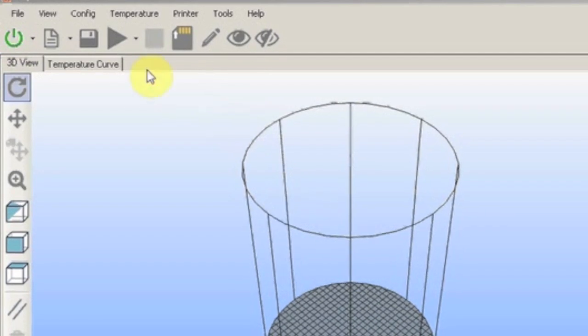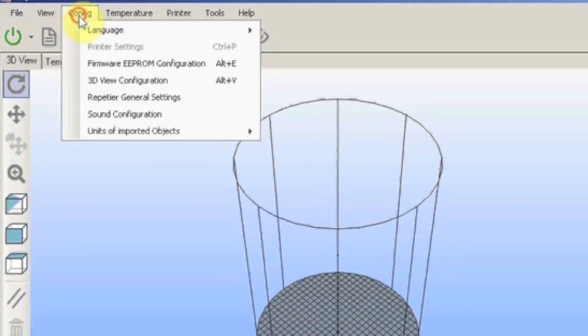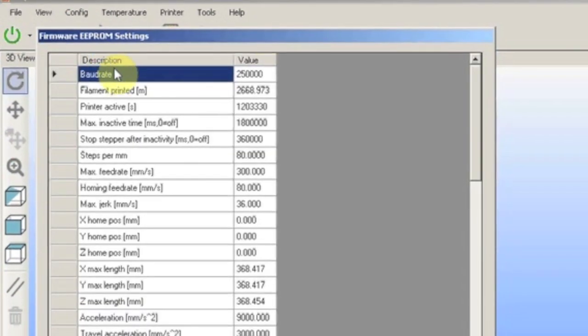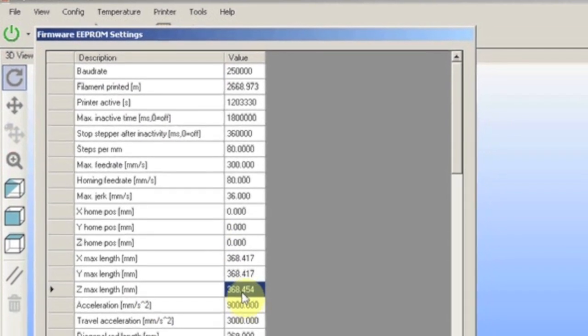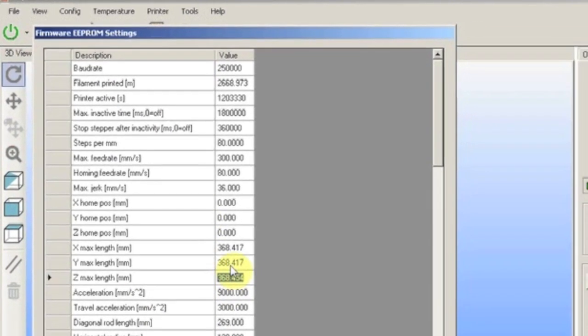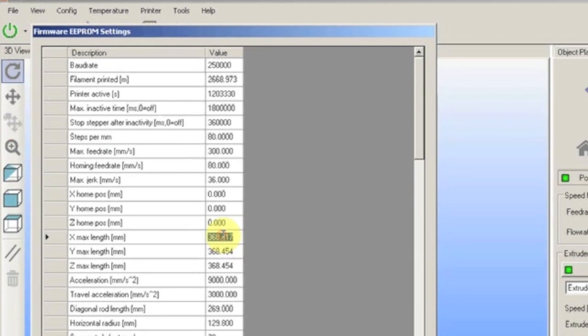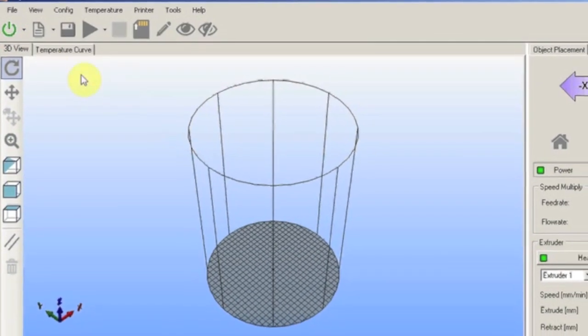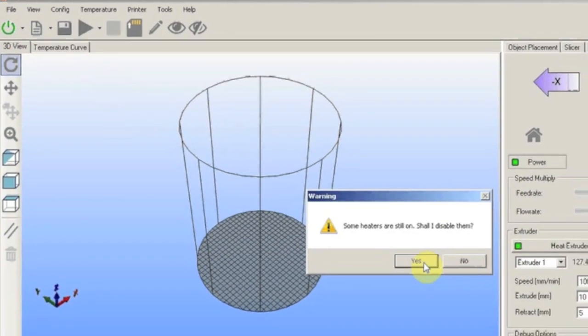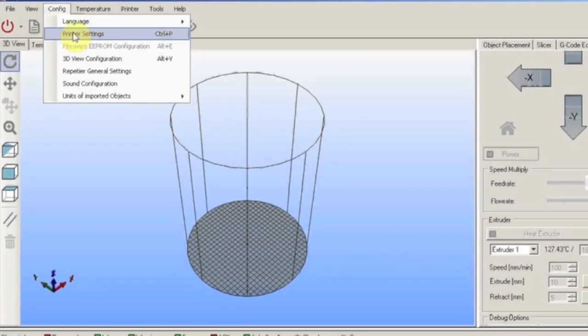Back into Repetier Host, select the Config menu, then drop down to Firmware EEPROM Configuration. You'll need to copy the new Z height from Z max length and paste it into both X and Y max length. When that's done, disconnect the printer, select the Config menu again, and then down to Printer Settings.